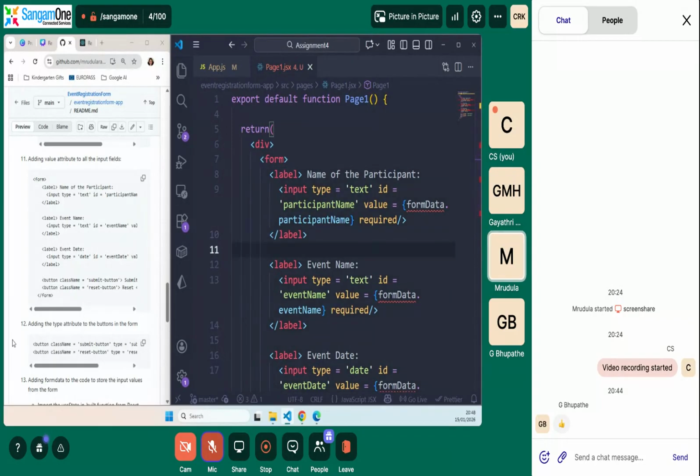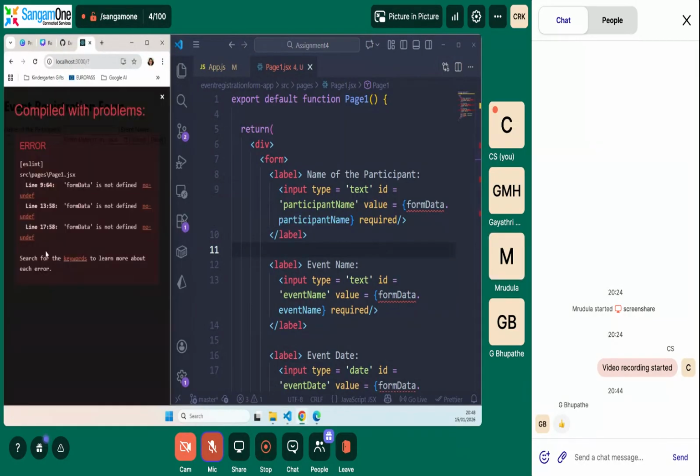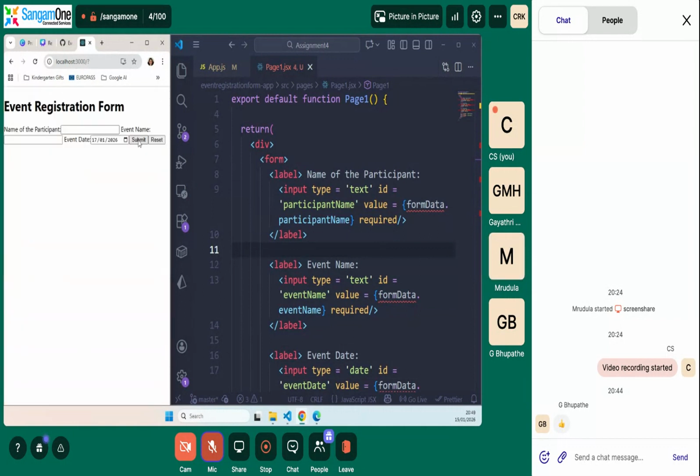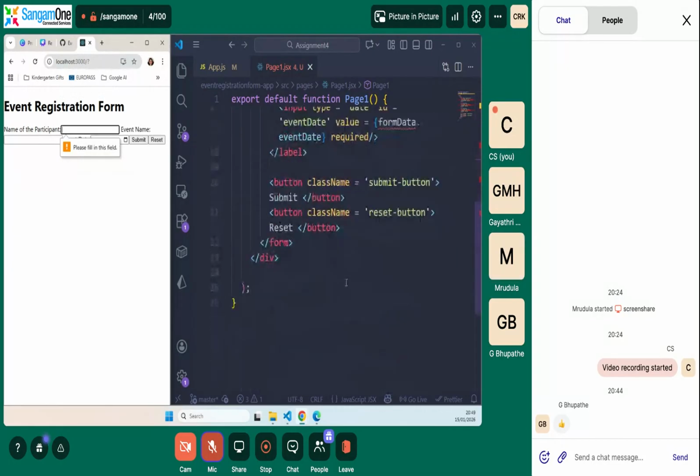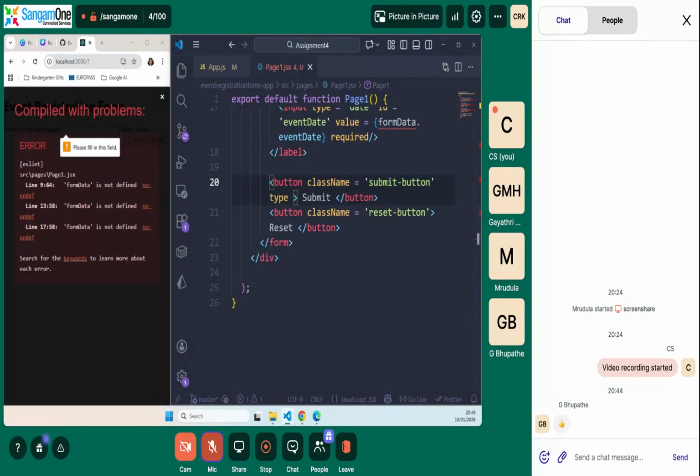So now, next, we are going to add type attribute to the buttons in the form as well. Okay. So we will do this. Okay. So reset, nothing is happening. It says please fill in the field. So for both submit and reset, it is happening the same way. Okay. It is thinking you're doing submit. So in order to avoid this confusion, we will go to button and after className, we are going to type in type is equal to submit. Okay. And then here we are going and saying type is equal to reset. Okay.